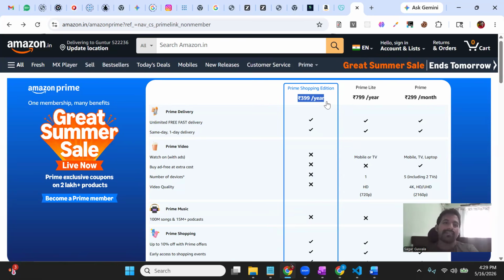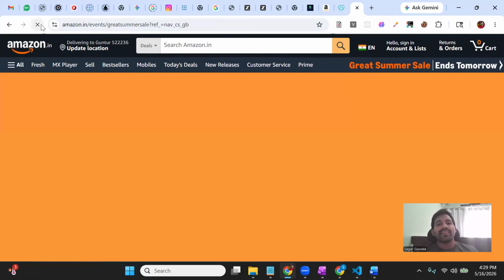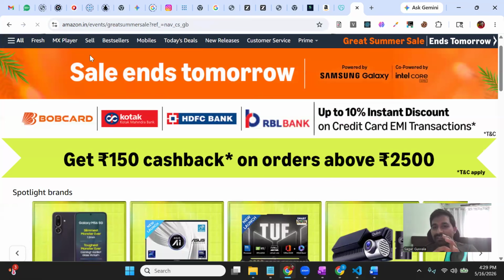Now coming to the point, see, when you click something, what is happening here? This action is happening because of JavaScript. Now you know what is the role of HTML?